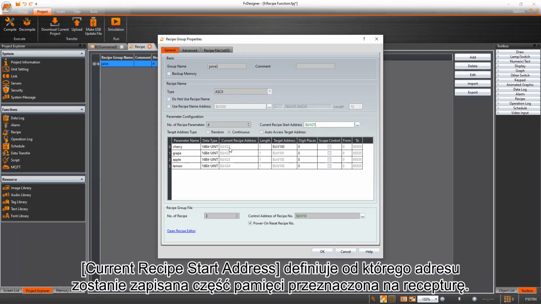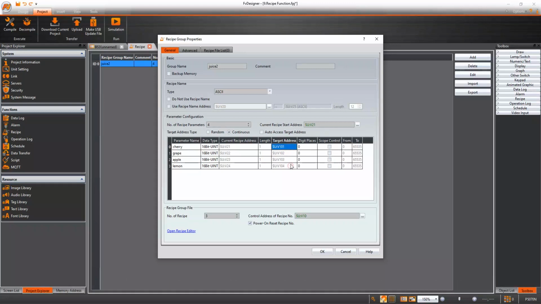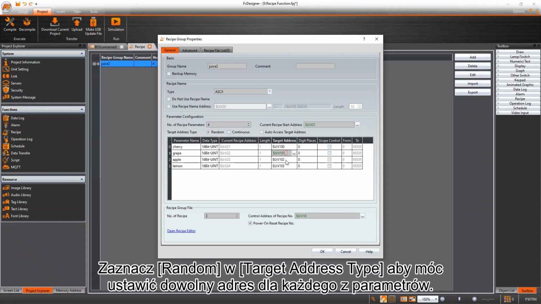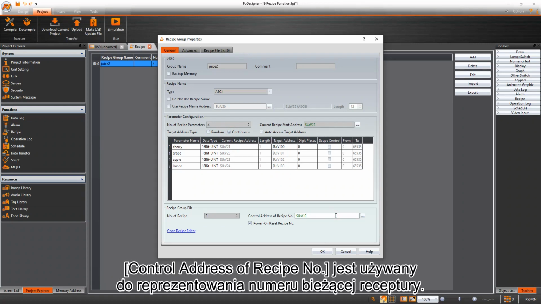Current recipe start address can determine which address to start this buffer memory. Target address can set the address of the target register, usually PLC. Select random in target address type can set the target address for each parameter. Control address of recipe no is used to represent the number of the current recipe.